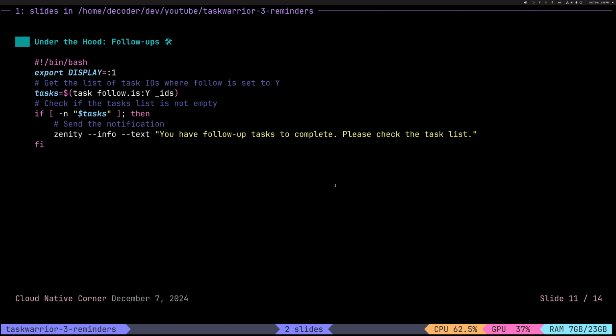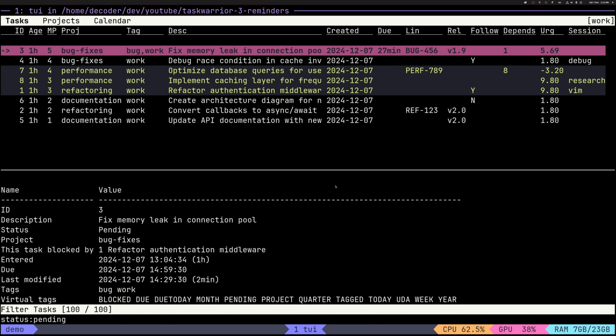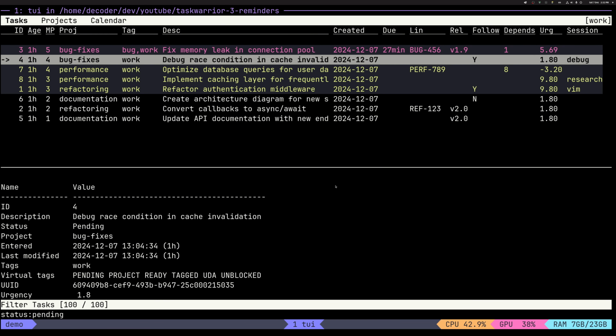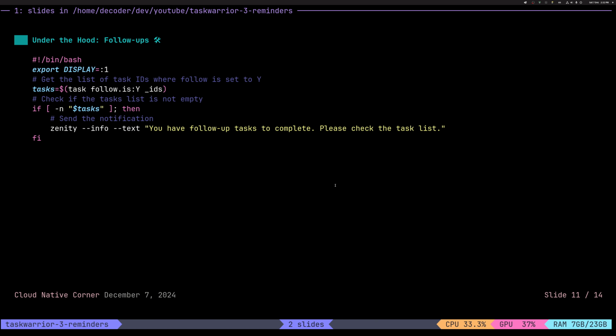So let's go back and switch it off so we don't have all the reminders. I'm going to go to this follow, modify, and then the follow n. And you can see we have this follow n, and the tasks are not going to the follow. And also let's remove this due. So due like that, and now there's no due task, so we're not going to have this notification.